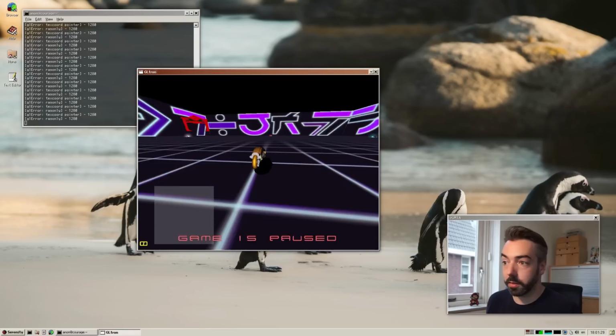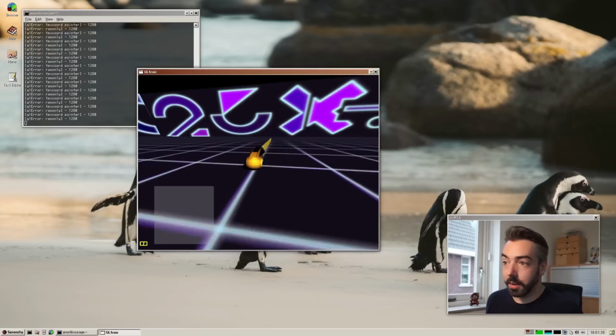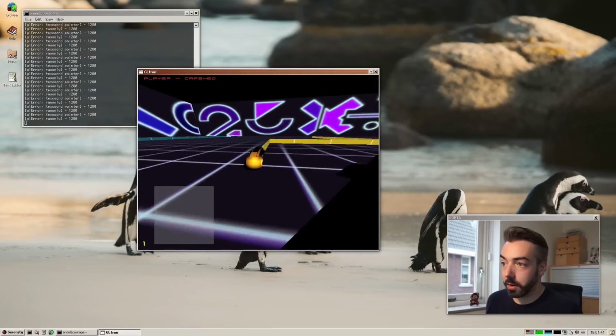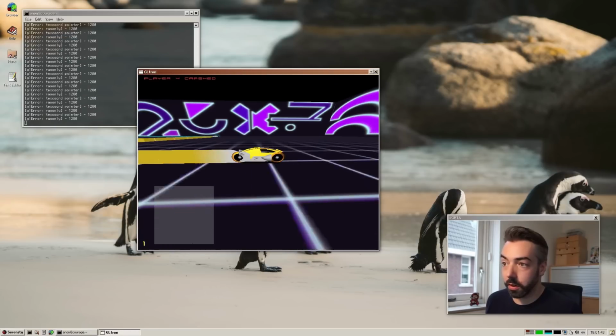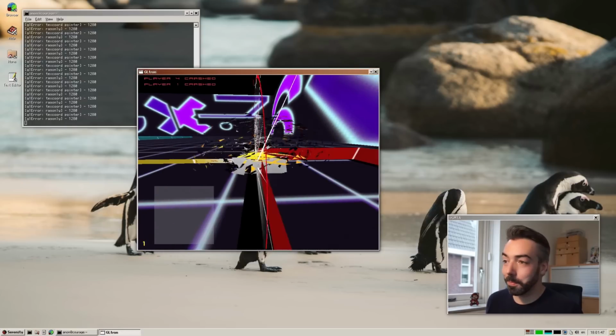So for example, you can see the cycles here. Previously these would be white or black or just the same bland type of yellow. And now we actually have pretty nice lighting. And yeah, you can see this working pretty nicely. It almost looks like the original running on Linux. So that's great.